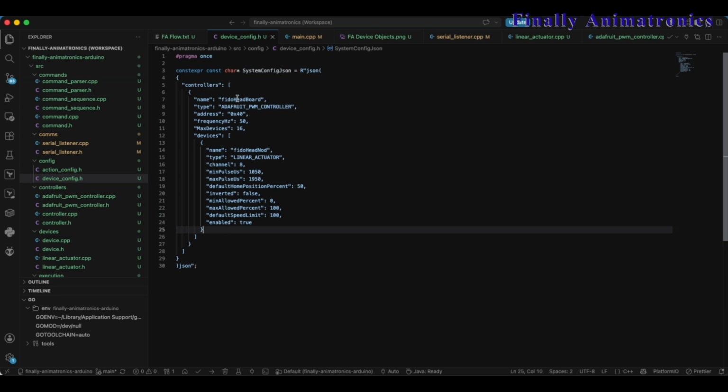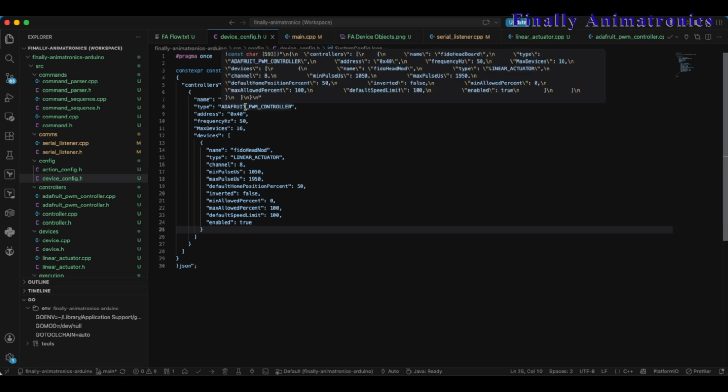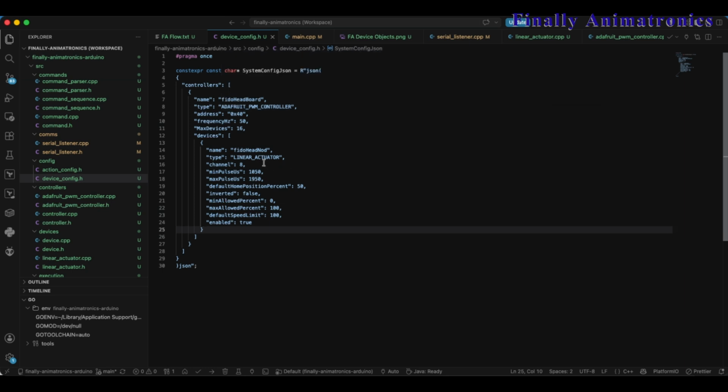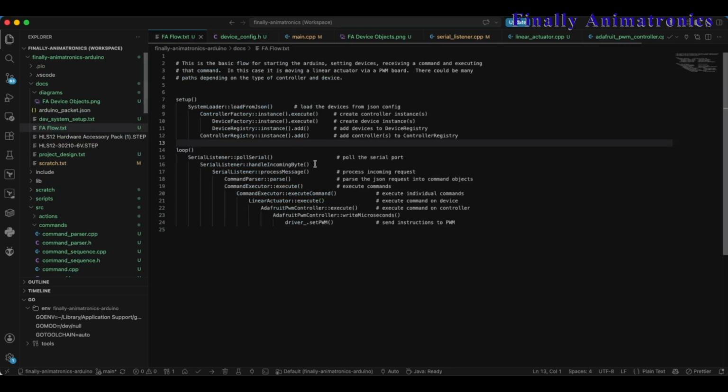And you can see I only have one controller right now, and that's that Adafruit PWM controller we were talking about earlier, and only one actuator. But ultimately, there'd be a lot more going on here. And so the code parses that information, and then it goes through the controller factory, which creates all the controller instances, the objects. And then for each of those controller factories, it also iterates through the devices and creates the instances of those devices, and it puts both in their respective registries.